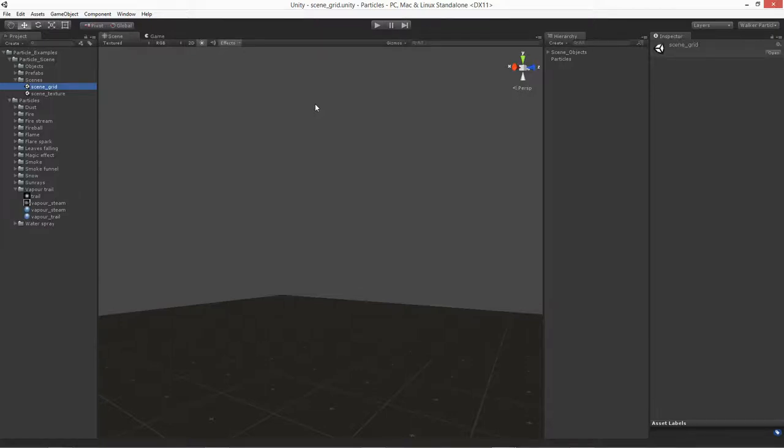Let's go ahead and open up the scene grid. You should have this view. Remember, you want to go to the scenes and scene grid. Inside of our particles, we'll go down to our vapor trail. Think of it, you could set up multiple ones. We're going to do one for it here.